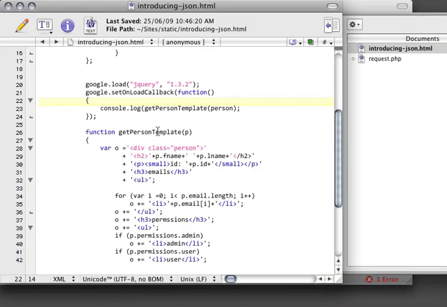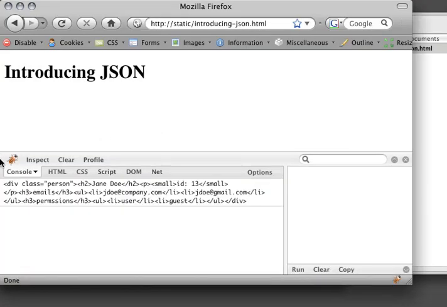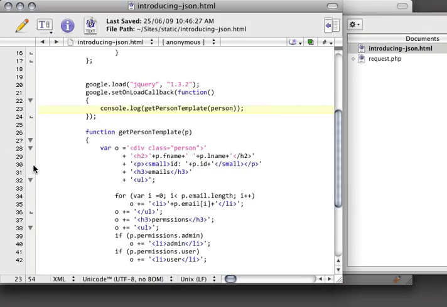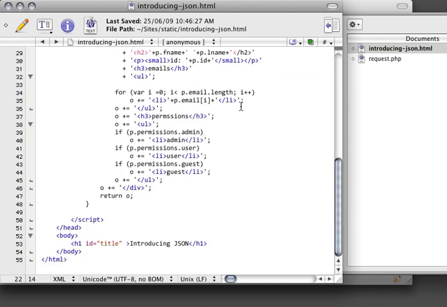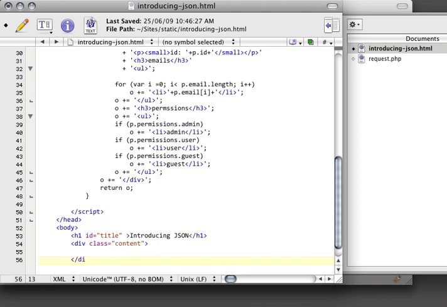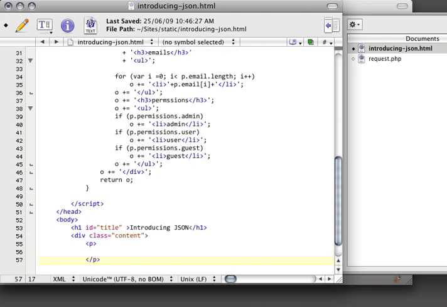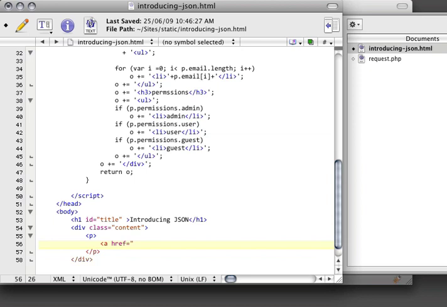Okay, I'm getting an error. Oh, I forgot my bracket at the end. Save that, refresh it again, and it looks like we're getting ourselves a nice bit of HTML code. Now we'll just combine this with what we've done in previous tutorials by adding a content section, then a paragraph, and a hyperlink. This time it's going to be an ID of getTPL, get person template.